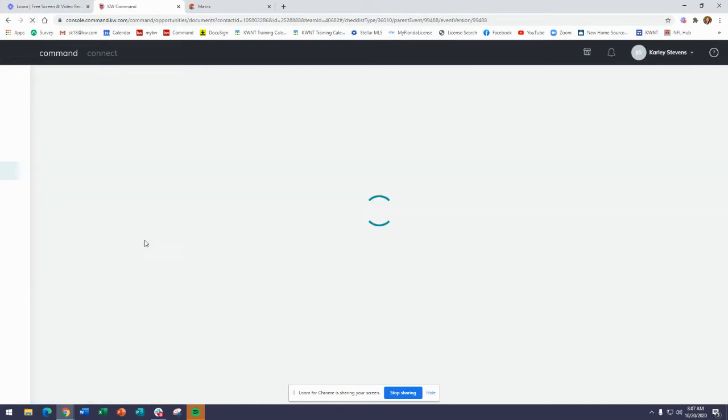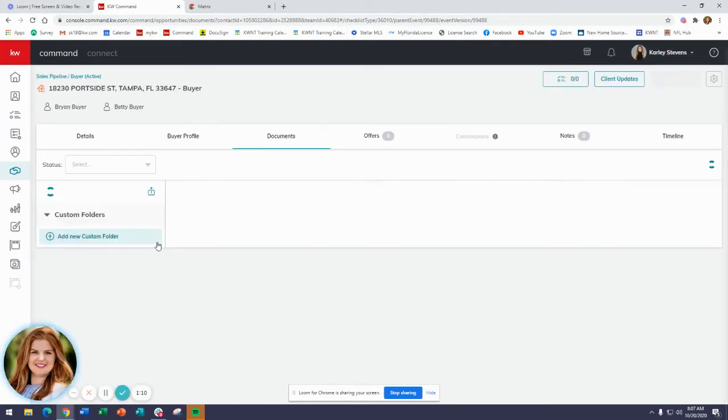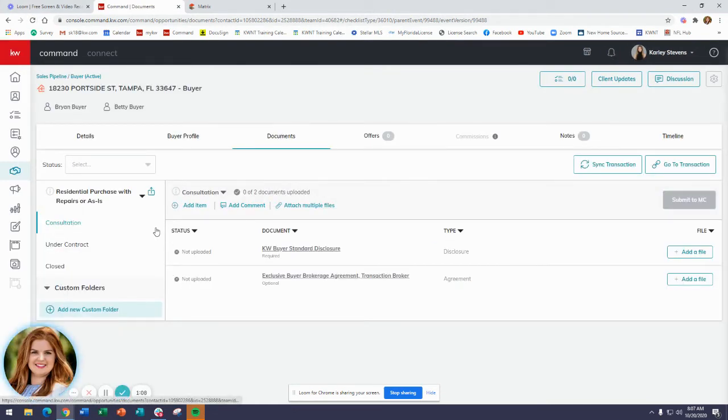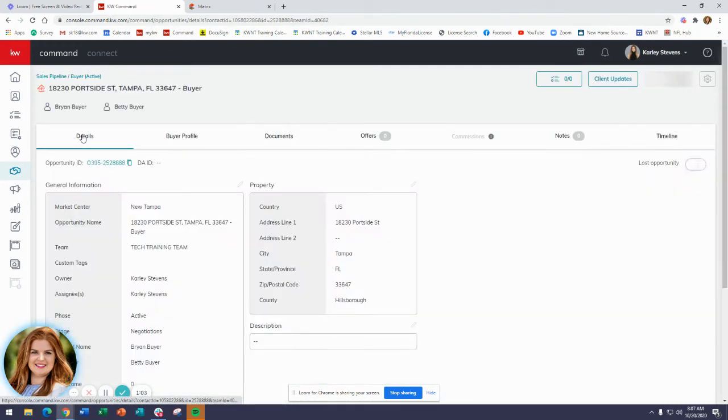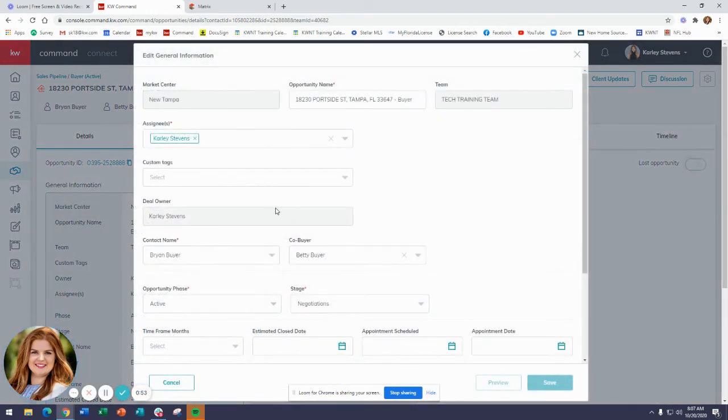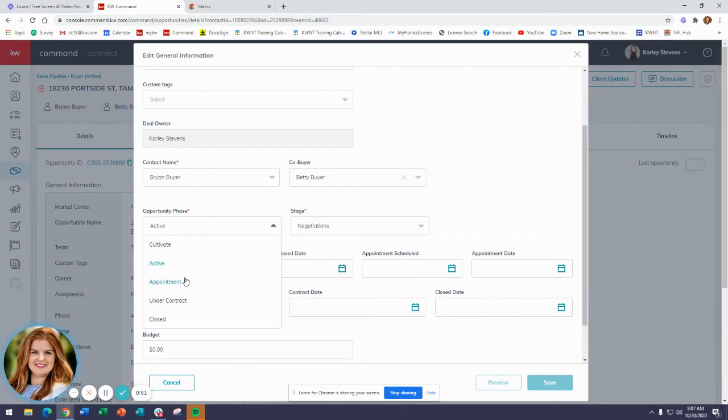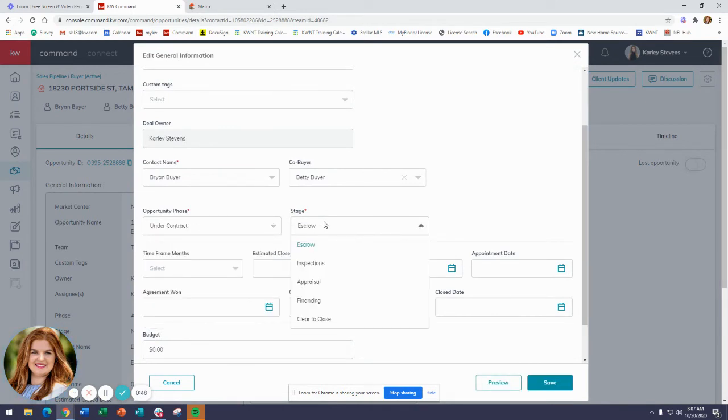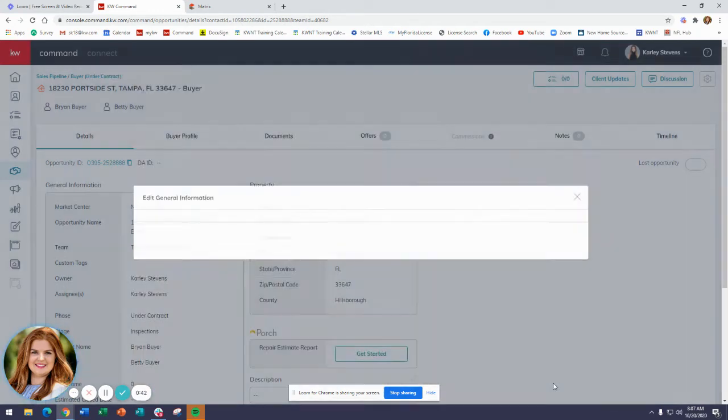So now that I have had all my documents signed, I will pretend that the contract has been executed at this point. So the first thing I want to do is go into details and change my status, my opportunity phase. And I can click on details and then use this pencil icon again. And we're going to change this to under contract. And we will say that we are in the inspection period. And now I can save this.